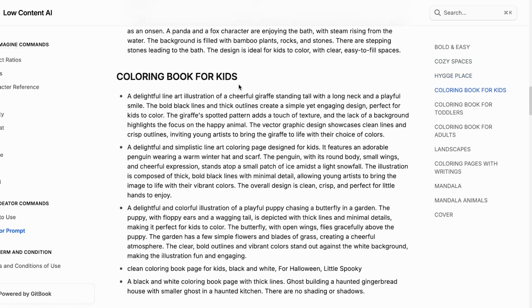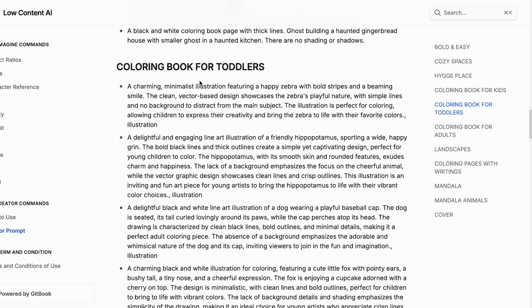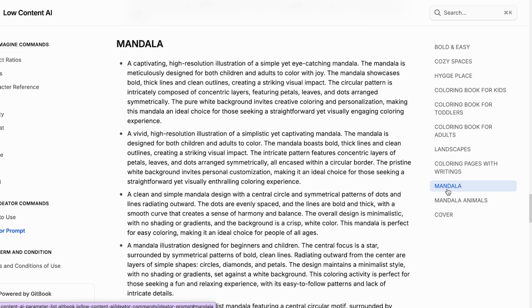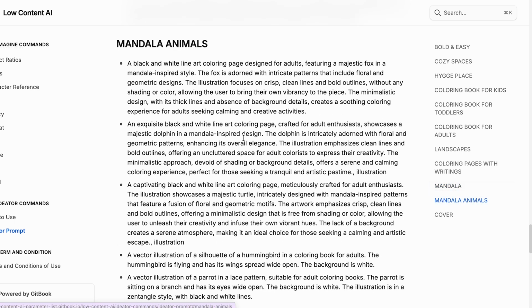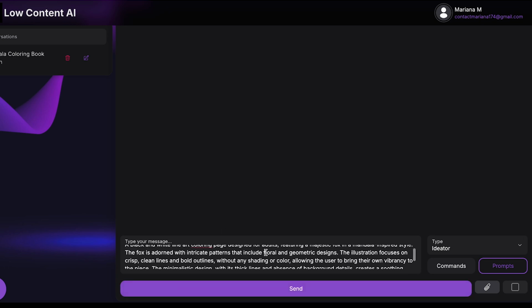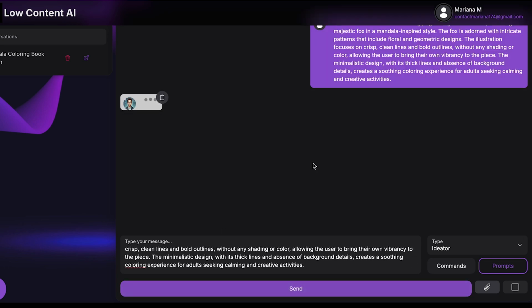So we can see we have the coloring books over here, the coloring book for toddlers, and if you want to go to a specific area, you can click it over here. We have animal mandala over here. Because I'm creating a mandala, I can use one of these two options. I'm going to be using the mandala animals one, and I really like this one, so I'm just going to copy it, and then I can use it. I'm going to press Ctrl+C, Ctrl+V, and then over here I'm just going to click send.